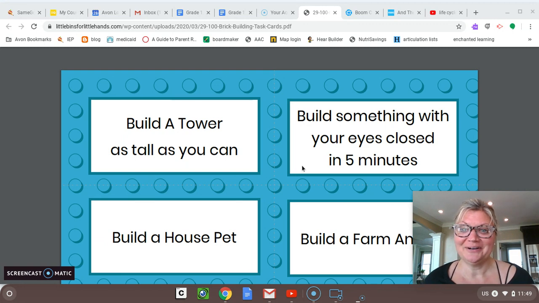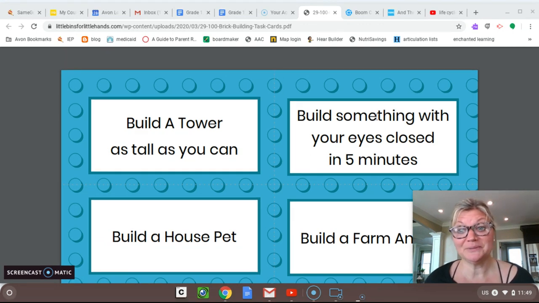Okay, all right, so build, I like this one. Build something with your eyes closed in 5 minutes. All right, so set a timer. All right, and then just close your eyes, and you can even start with 1 minute. If 5 minutes seems like a long time, you could start off with just 30 seconds or a minute and just have the blocks in front of you. Close your eyes and just start to put the blocks together. And then when you're done, look at the blocks and try to figure out what you built. Come up with a name for it, okay?